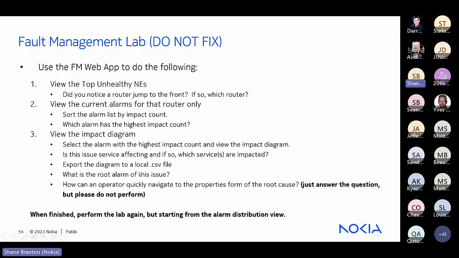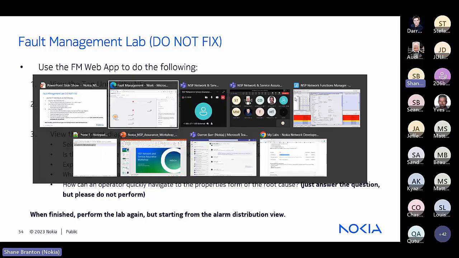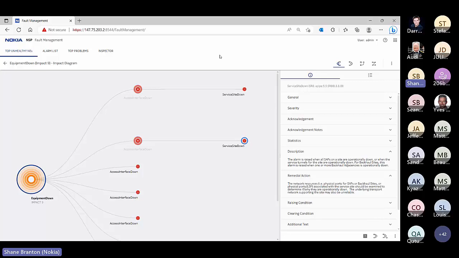Right back here. What is the root alarm of the issue? Well, that was that equipment down alarm. And the question asked, how can an operator quickly navigate to the properties form of the root cause? So if you notice by now, if I want to actually change something or change a configuration, I either have to go CLI on the router or I can go to the NFM-P Java UI, right?